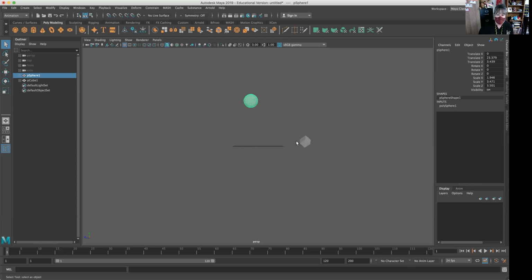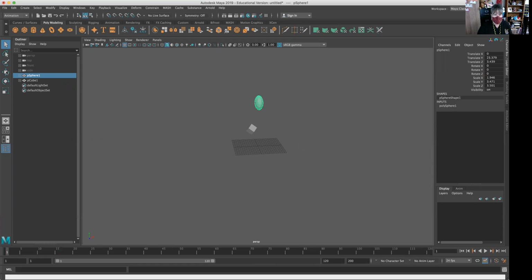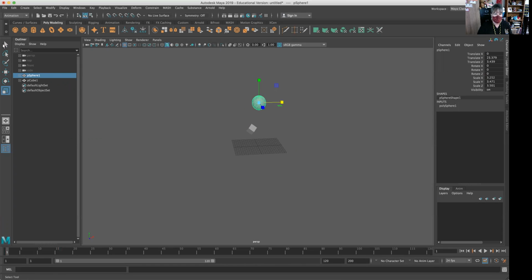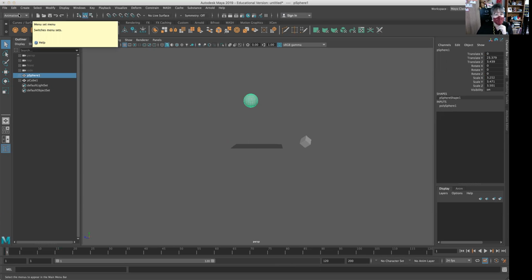The first thing that's very important to remember to do is make sure your objects are in the starting position that you want them to be in when you're ready to start your animation. All right. You have to come up here to this area. I already have this on animation. Normally you would have it on modeling. We need to switch to animation, which is going to give us access to the key menu.